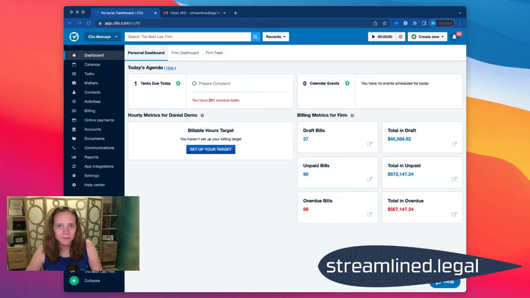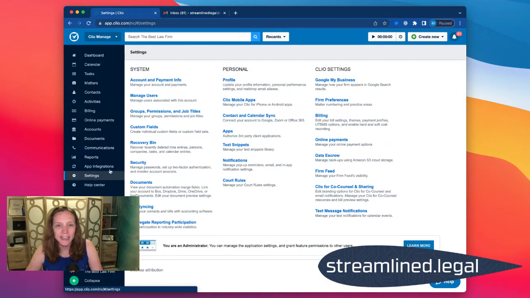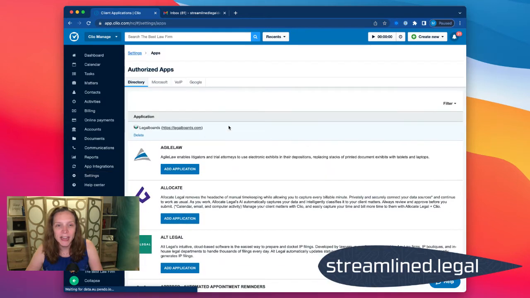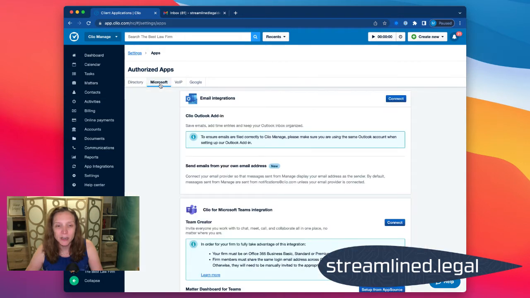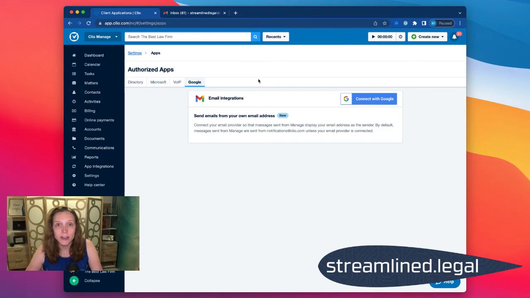So we'll head over to the screen here real quick. In our Clio account, we want to go over to the settings menu bar and click on that. We're going to find apps in the middle here. When we click on that, it gives us a couple of choices at the top. We're going to look at either the Microsoft option, if you use Microsoft for your email, or Google over here. I'm going to show you the Google option because we've got that set up and ready to go. So I'm going to say that I want to connect with Google.